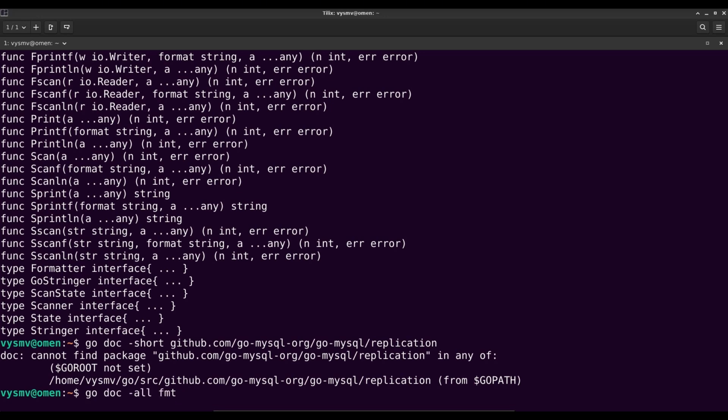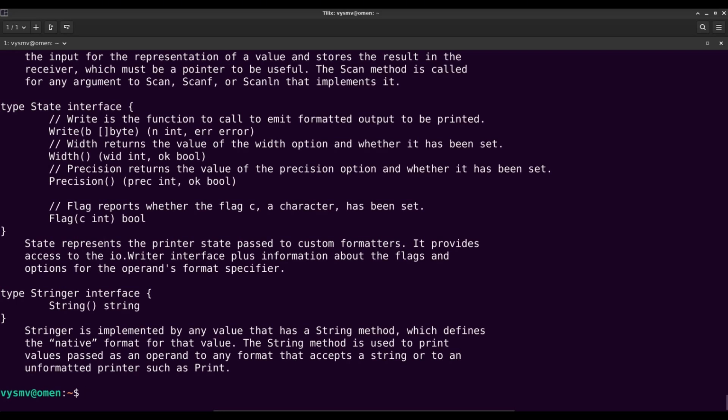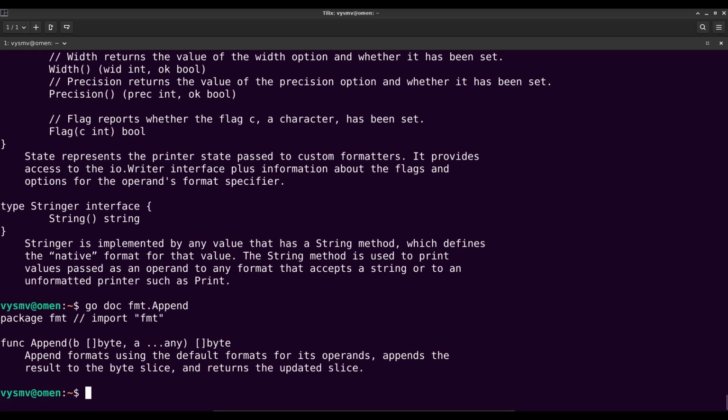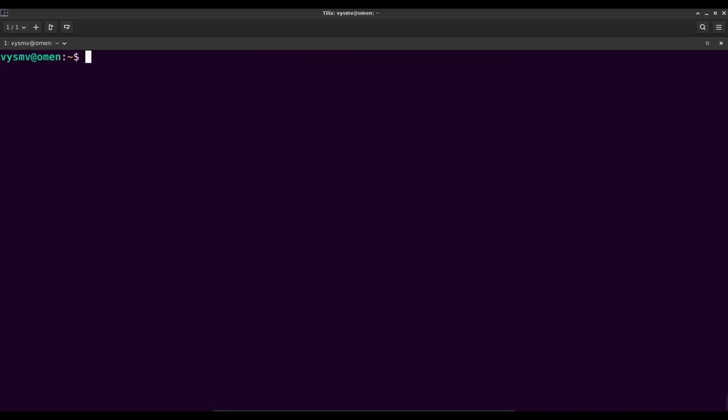For example, if we execute go doc -all fmt. Go also allows you to display a description, for example, of a specific function that is part of the package. To do this, you can simply specify its name after a period following the name of the package, that is fmt.Append. And just to remind you once again, all these options can be found at pkg.go.dev/cmd/go.